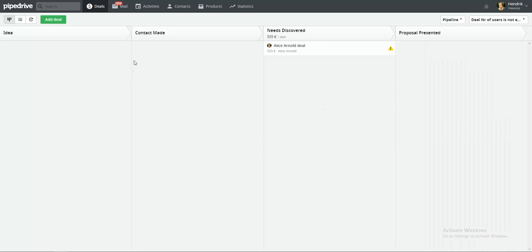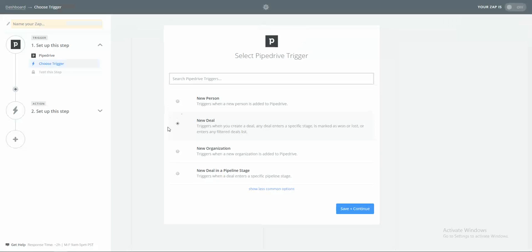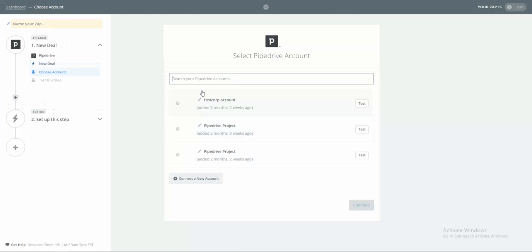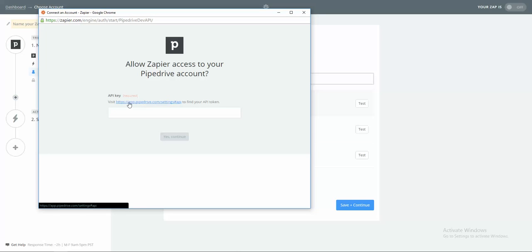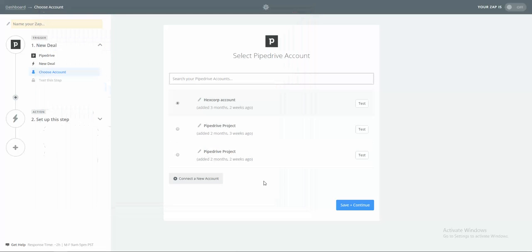Okay, so this filter is ID 92. I will generate that new deal. Select your account here. If you make a brand new account, you have to connect your account first. You just click here, connect a new account, and just press allow. It will get you to the API settings. On a green background, just copy and paste the entire hash key of numbers and letters, paste it here and click yes and continue.